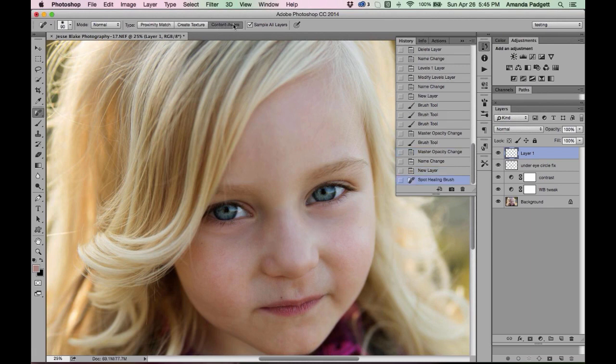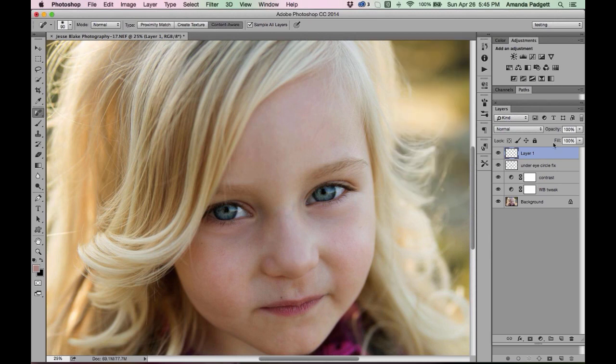And I have it on content aware. What if we tried it on proximity match? That did not work, did it? So we're going to back up, come back to content aware. It looks a little better. Still, I might pull it down so it blends in a little bit better. All right. We can also do this down here, this little thing.